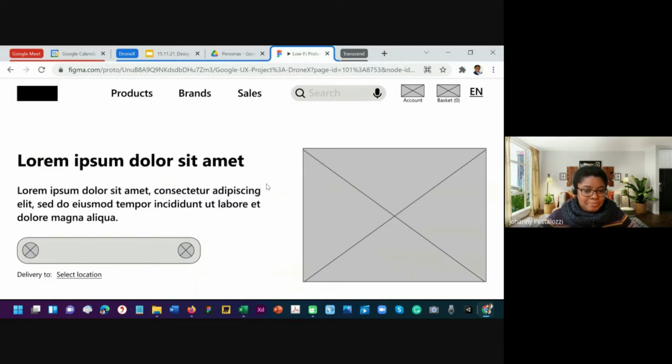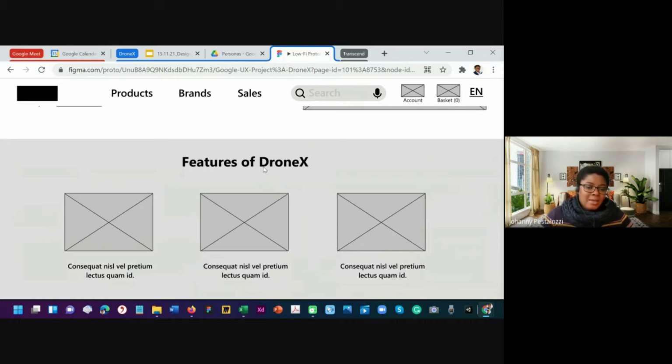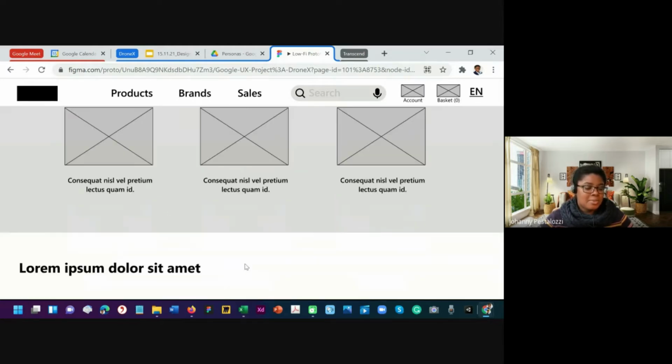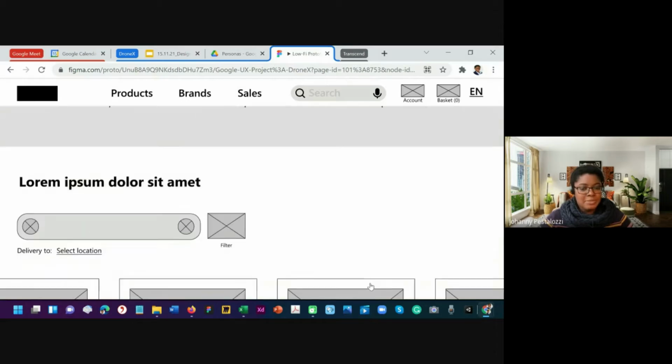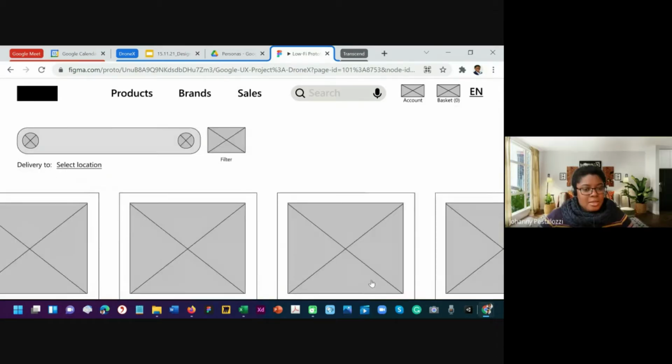Then I provide some features of DroneX. This would be the unique value proposition that I will highlight here. So the three elements, based on the key users' pain points: they can quickly get their products, they're using a high tech, safe delivery method, and also that they will be protecting the environment, for example, in this part.